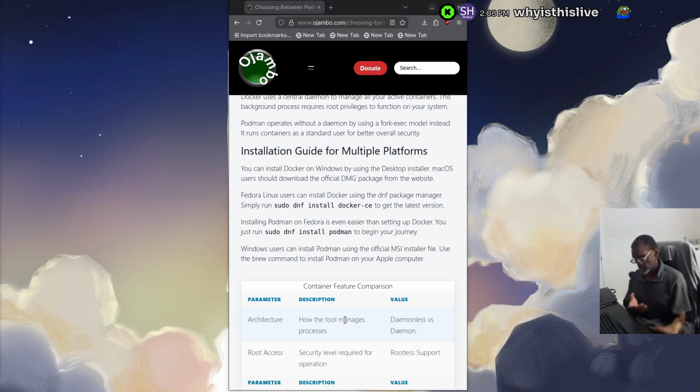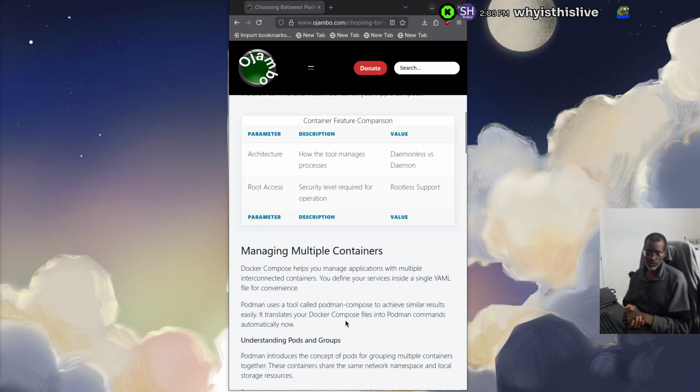Okay, so the container feature comparison. What happens here is basically that Docker obviously requires root access, and Podman is rootless. I mean, you don't have to run as root, and obviously it's daemonless, while with Docker, you have to run it as a daemon.